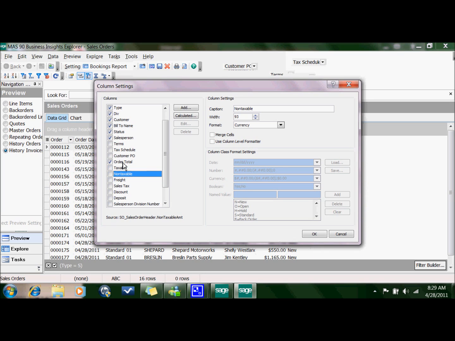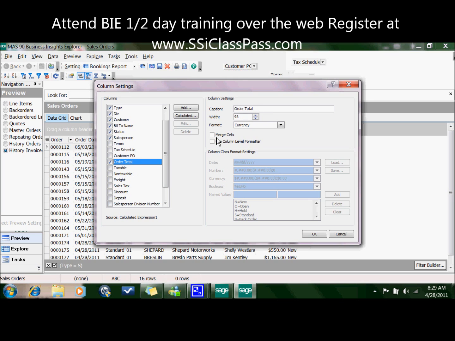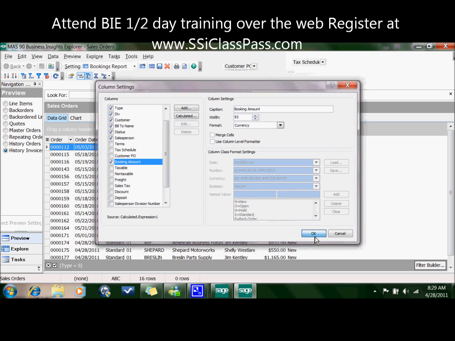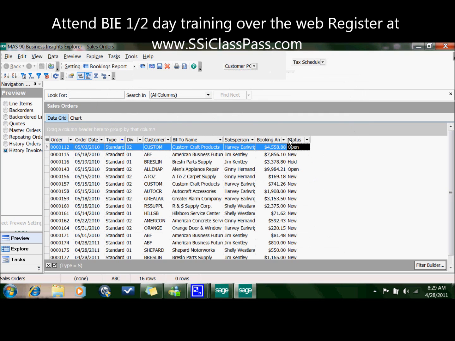So my boss is used to seeing that order total as bookings total. So I'm simply going to put my cursor here and change the field to booking amount. So I'll click OK. And I'll just open that field up just a little bit. So now I have the exact fields that I need. So now, very easily, I've got a list of those.